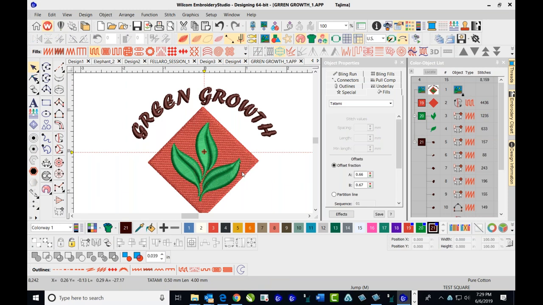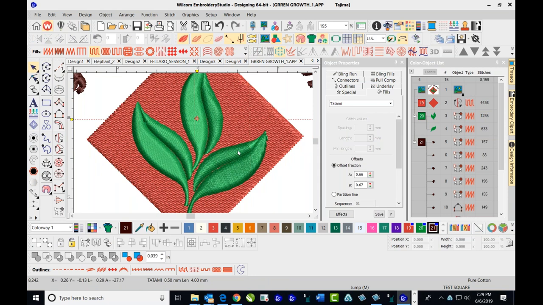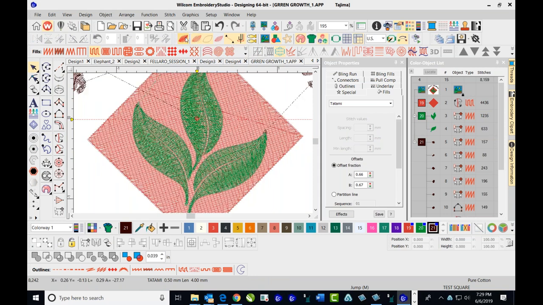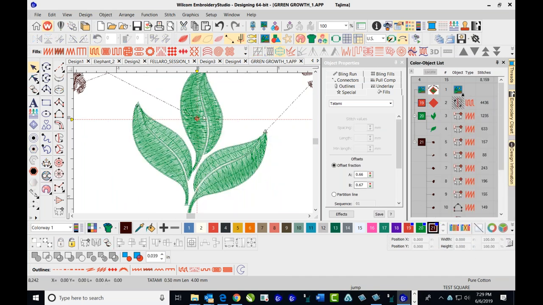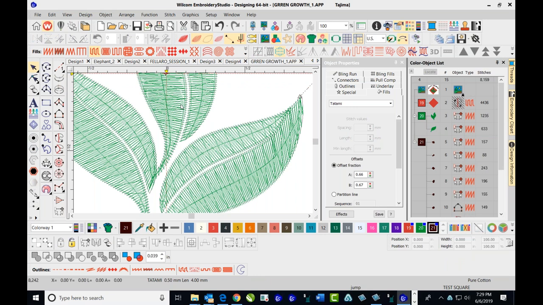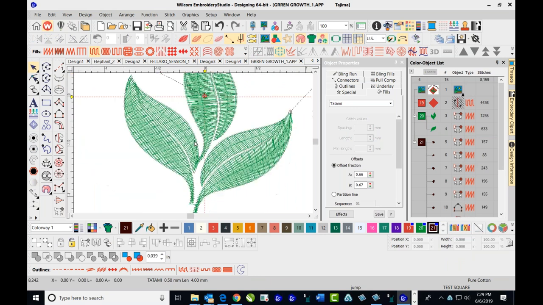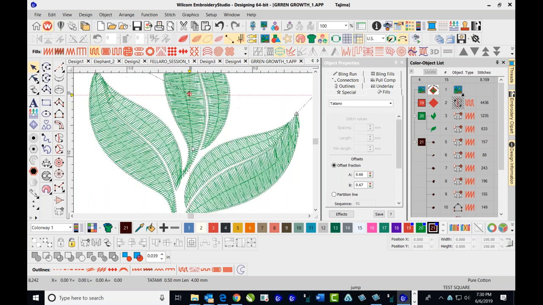And so next, I have the leaves here on this. As we look at the leaves, I'm going to navigate here up top. I'm going to take off the true view. And I'm also going to navigate over to my color object list. I'm going to right click on the background here, and I'm going to hide it, because right now I don't want to see it. I just want to see the fill here for the leaves. Okay. And it goes in and it does the zigzag stitches here and the edge run underlay stitches there.